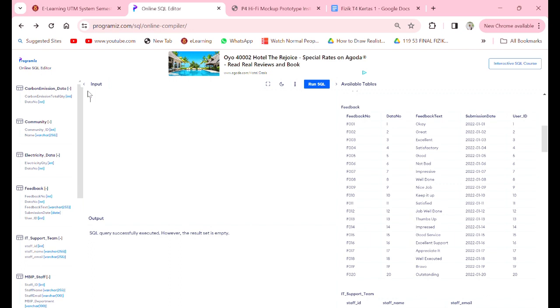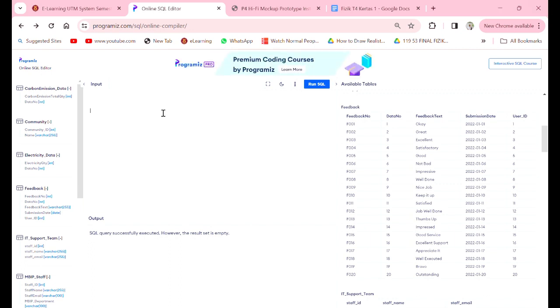Queries. The first query is to select all feedback from a specific user. We have already put a constraint where the user ID is equal to 1. So this is our output: when user ID is 1, our feedback number is 1, data number is 1, feedback text is okay, and submission date is the 1st of January. And then the second DML is this.